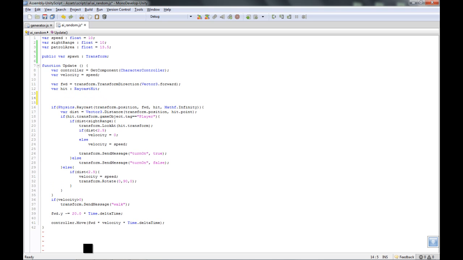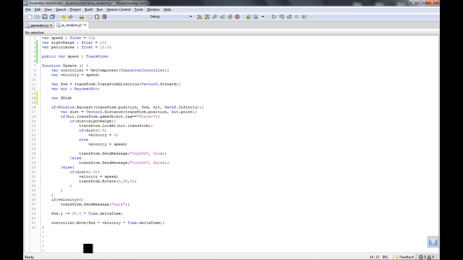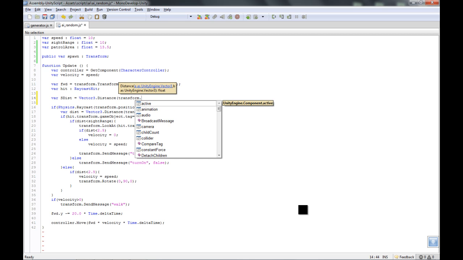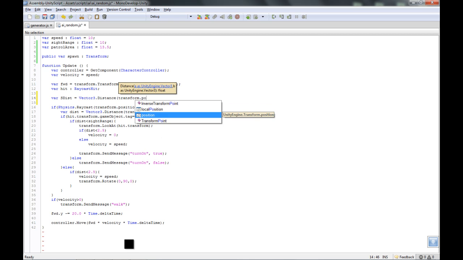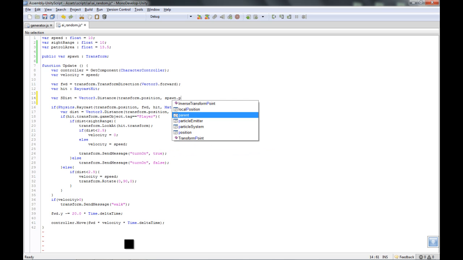And then we want to calculate the distance from the spawn, so sdist, because we already got a distance variable, I think. Yeah, we already have it here, so it's not a very good idea. So just call it sdist equals Vector3.Distance, transform.position, and then the spawn.position.